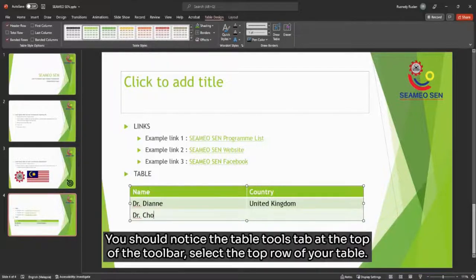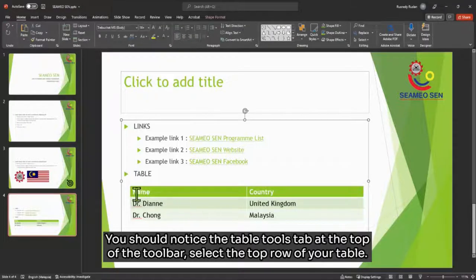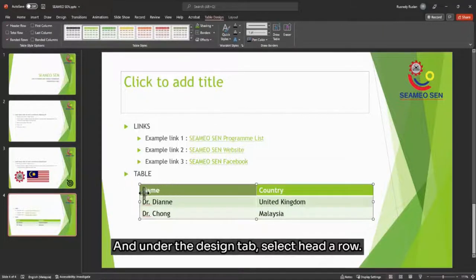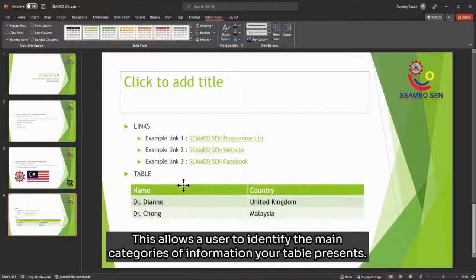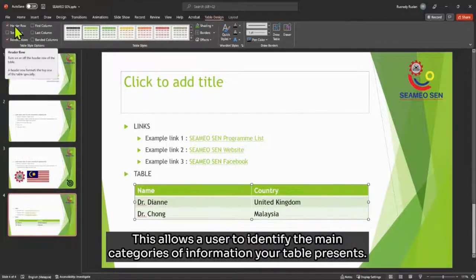You should notice the Table Tools tab at the top of the toolbar. Select the top row of your table. And under the Design tab, select Header Row. This allows a user to identify the main categories of information your table presents.